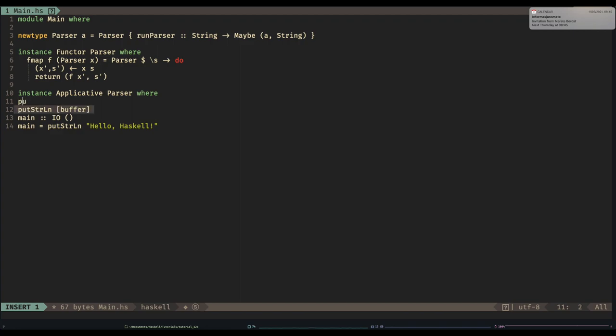So, pure. This isn't too bad. Let me do the indentation. So we're returning something of type Parser. It takes a string as an input, and we are going to just return x and that string. So we're consuming none of the string and sticking an x as our returned value. So that's our pure instance.